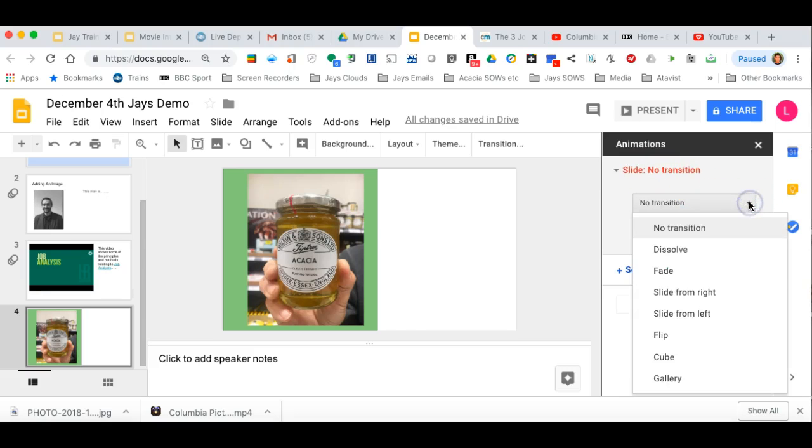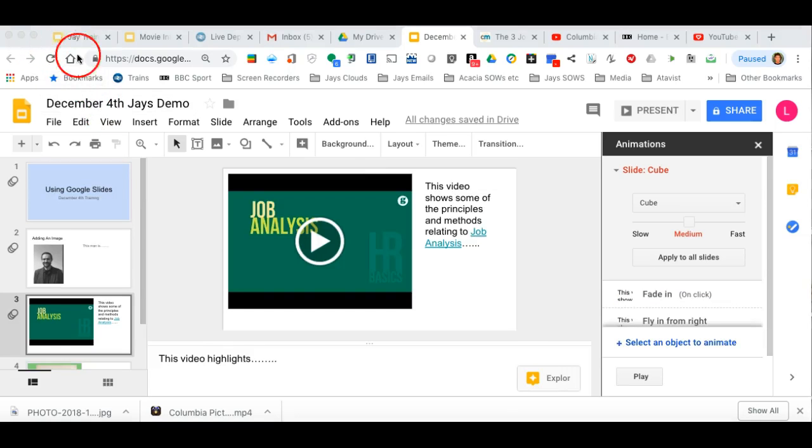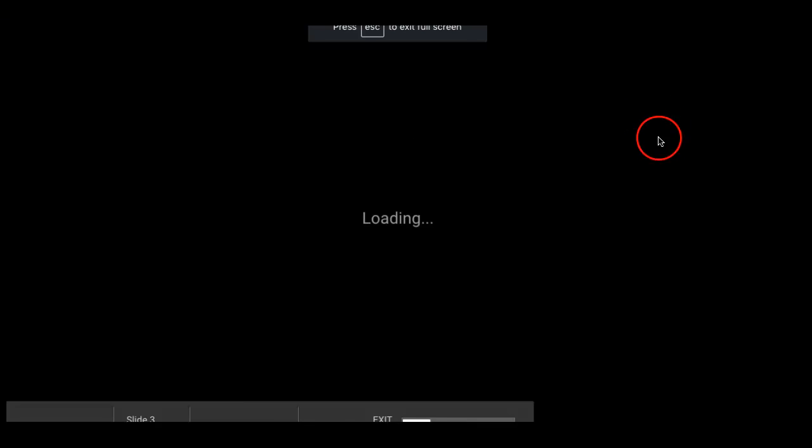Default is no transition, but you could have something maybe like cube and then apply to all slides. Like that, maybe put it on medium, apply to all slides, and then you'll have quite an interesting effect when you do your presentation, which I'll do very, very shortly. Have a look at our finished masterpiece by going to present over here and see what happens.